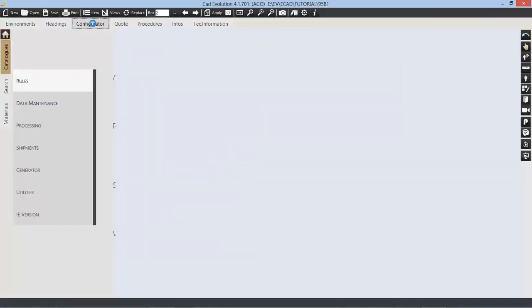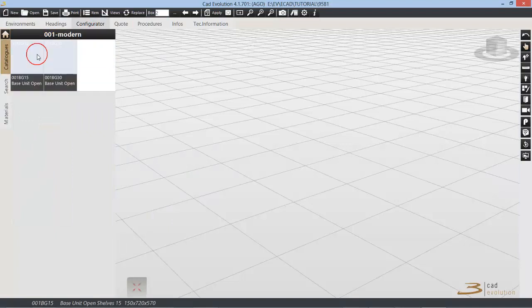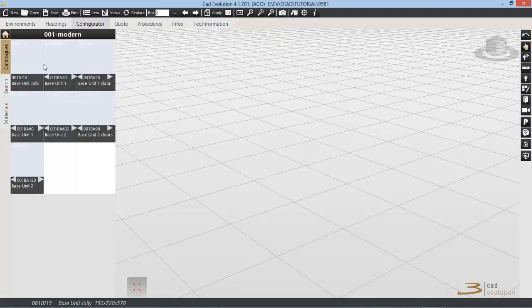Going back to the configurator, we see how the bases with doors behave differently. First the Jolly base, and last the 120 base.